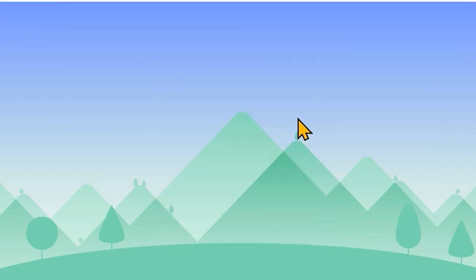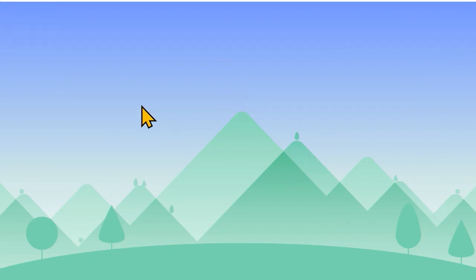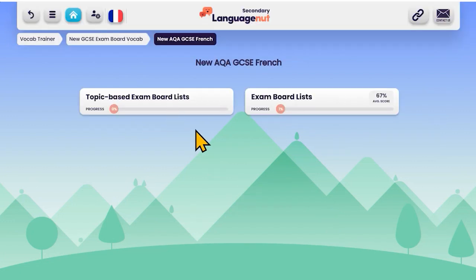This is where we've uploaded our new sets for AQA and Edexcel. If I go into AQA to begin with, and this would be the same in Edexcel, you can see once you've clicked on your exam board, you have two options. We have the exam board lists and topic-based exam board lists.